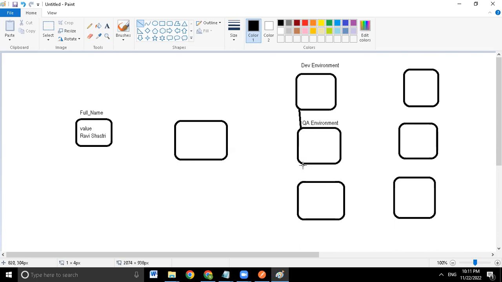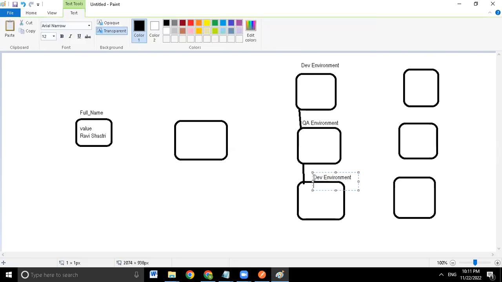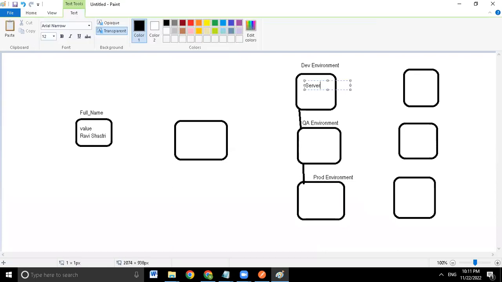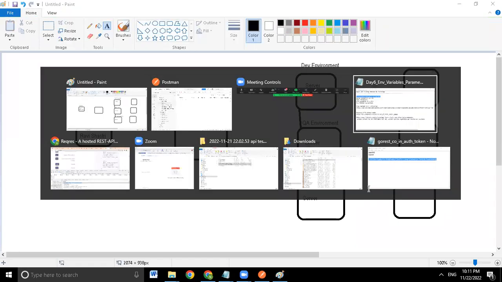And then there is a production environment. So this is prod. QA has given the sign off. Now the things will go to the prod environment. What is this prod environment now? All these three things are servers. Servers where the code is deployed. The APIs are present at this server. Now I'll show you the prod environment.